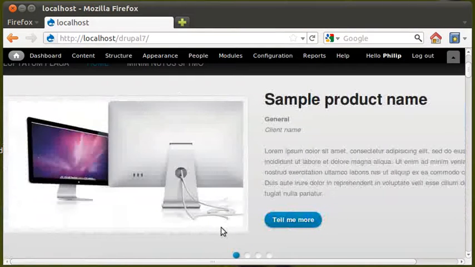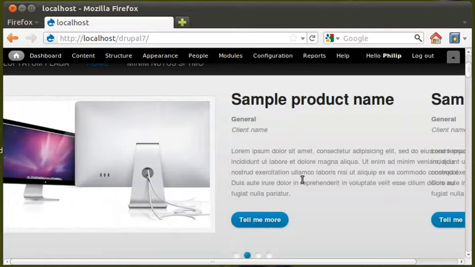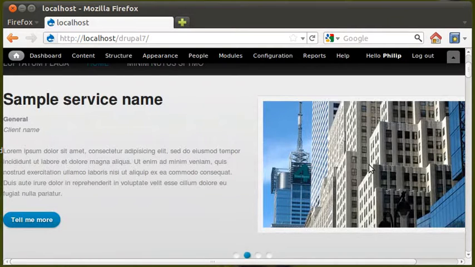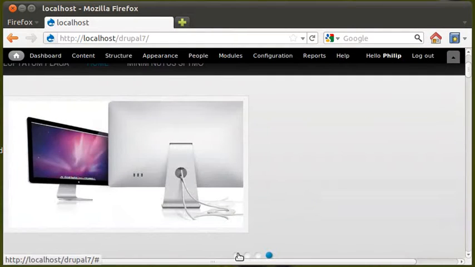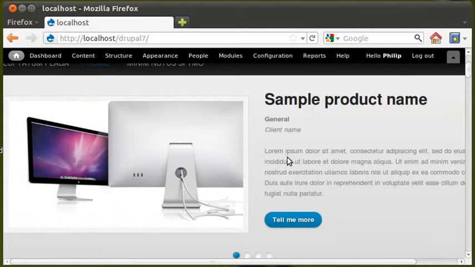Hello, this is an extra video to go with my previous video that was about this theme called Corporate Clean, and this video is just about this slider that you see here moving across the screen. What we're going to do is change how the slider works basically.